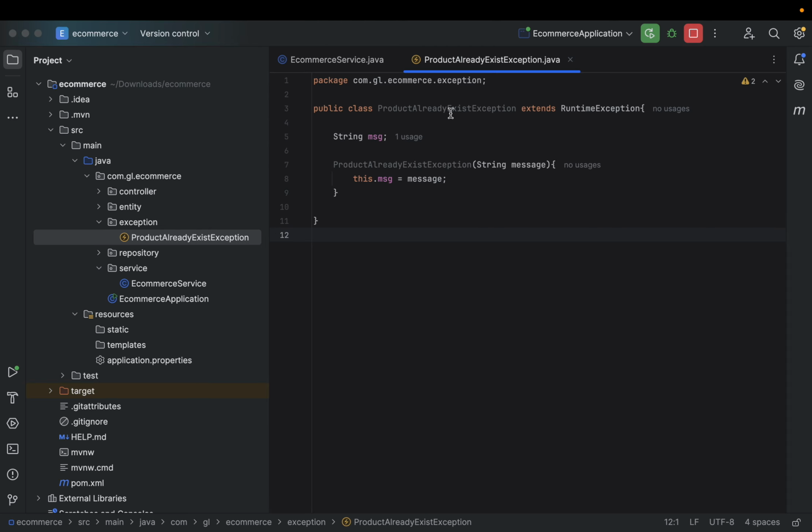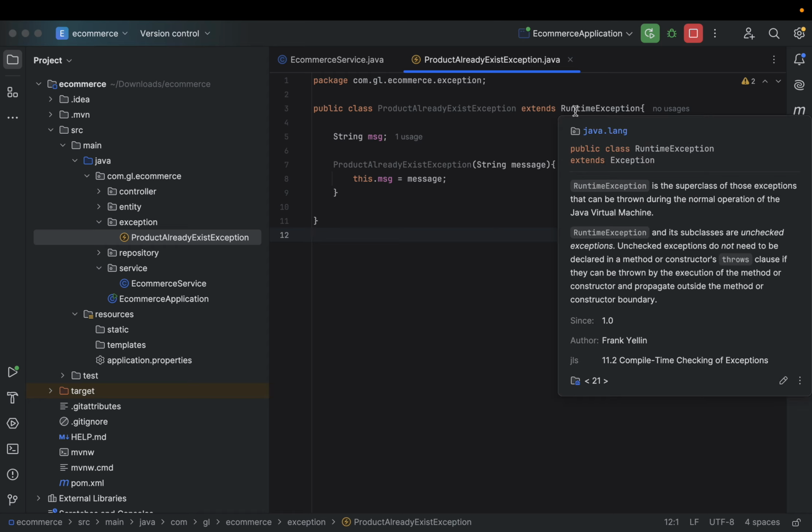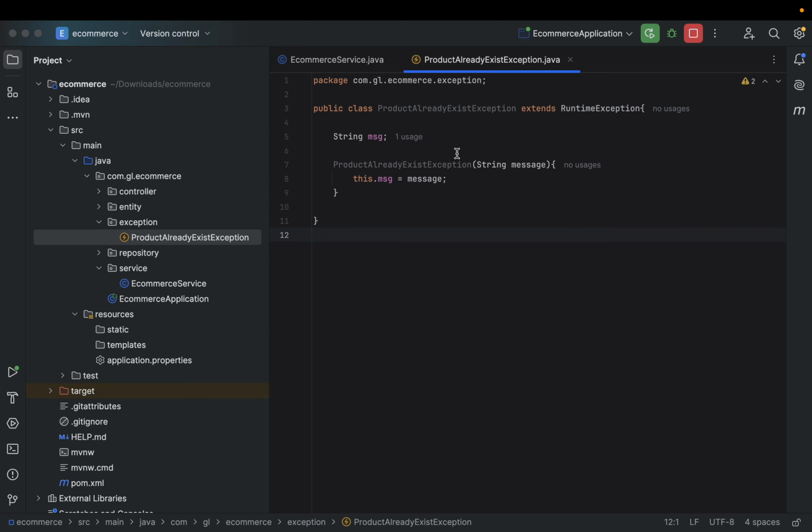We need to create the ProductAlreadyExistException class, and we need to extend the RuntimeException class so that it becomes an exception class. And I have declared one variable of String type. To initialize this non-static variable, I have created the argumented constructor. Whenever I throw the exception of this class by creating the object, that exception message will come to this constructor.